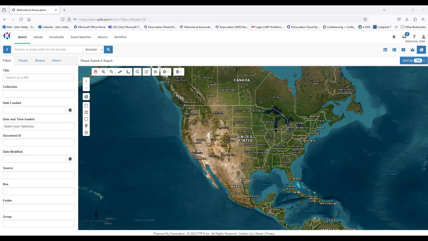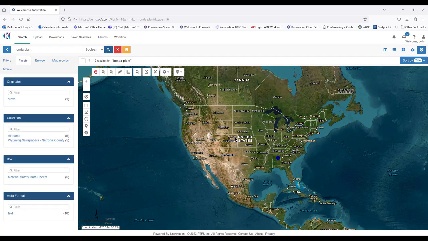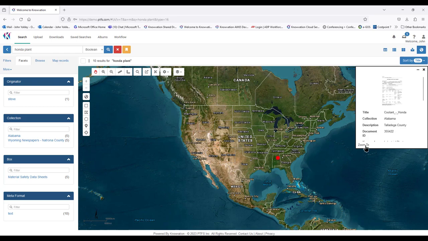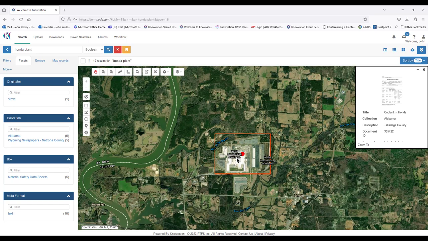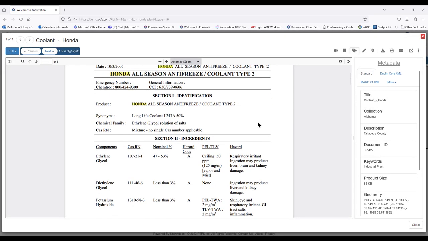One very important use of material safety data sheets is to provide first responders to chemical incidents first aid information very, very quickly. So let's make up a scenario where some first responders get to an incident at a Honda plant. And so we'll just search for Honda plant. Dot comes up, we can click on it, zoom to it. We see the Honda plant coming up. We can zoom out and we can check it out. We can look at the material safety data sheets that's in the plant.